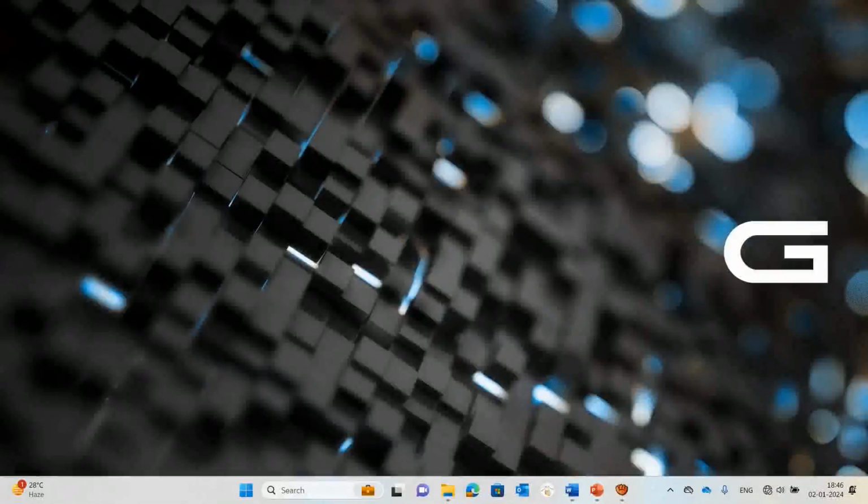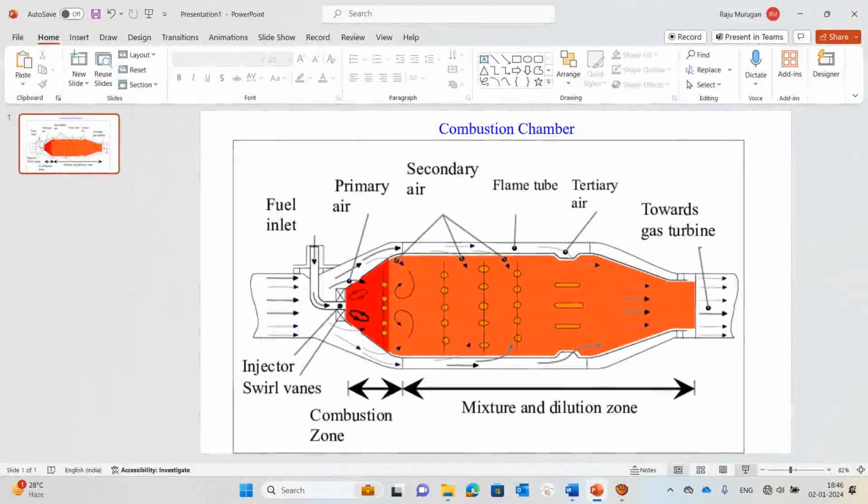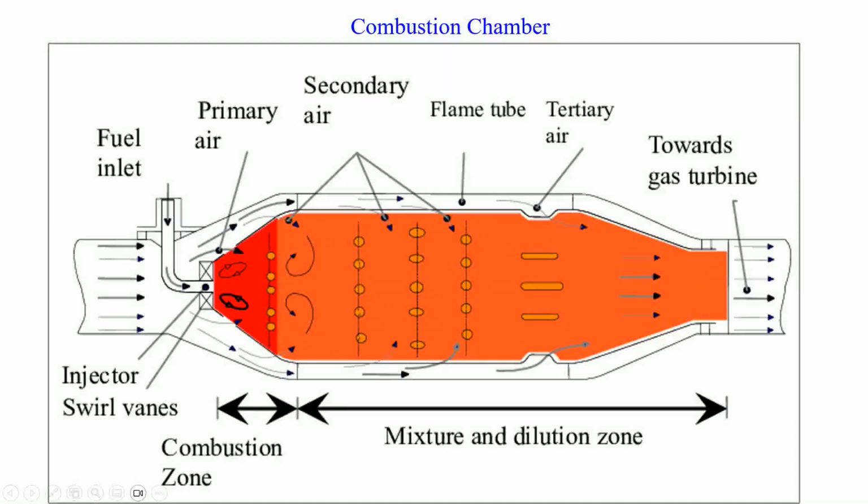In this video, we will see about the combustion chamber of the gas turbine engine. So this is a typical representation of the gas turbine engine combustion chamber. Here we can clearly see the main components of the combustion chamber. So here the fuel inlet, injector, swirl vents.